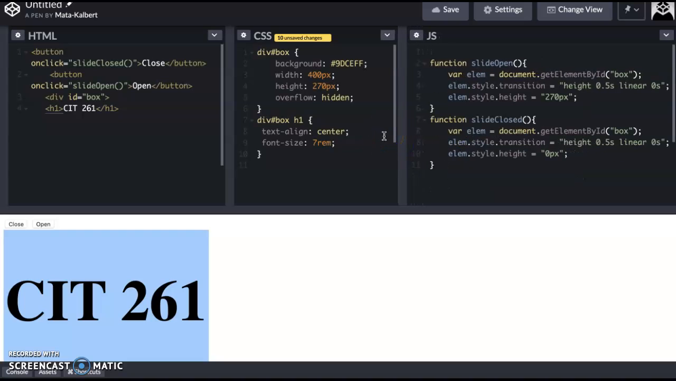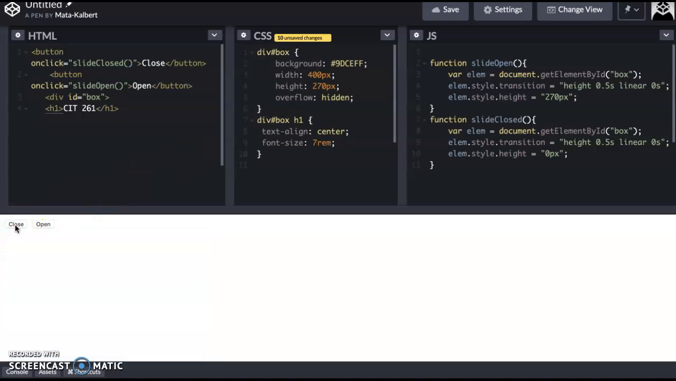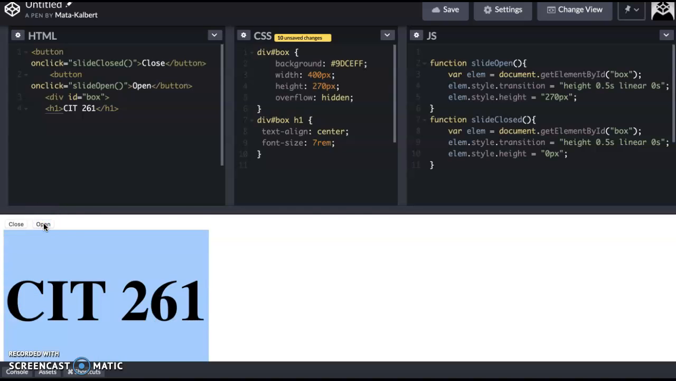So in the CSS, I have my class so I can close this division box here, and then this division box for the H1. I want to make my H1 a little bit bigger. So I align it in the center, and my font size is a little bit bigger. You can do a lot of things, I'm gonna show in the other ones. But here it's pretty simple. When I close this, it should close. And when I open, it should open.